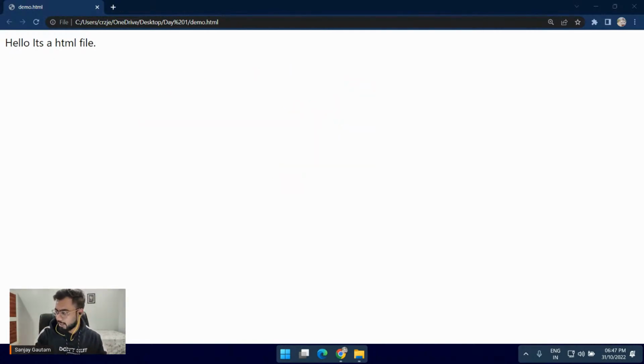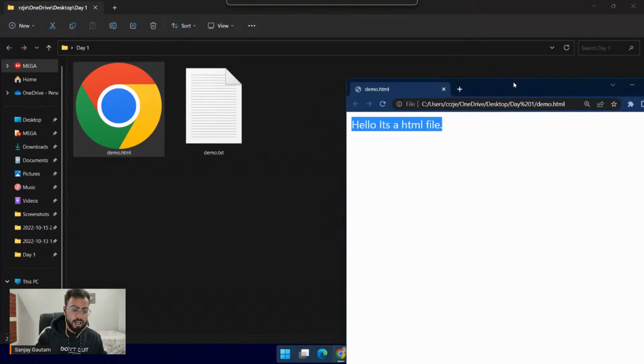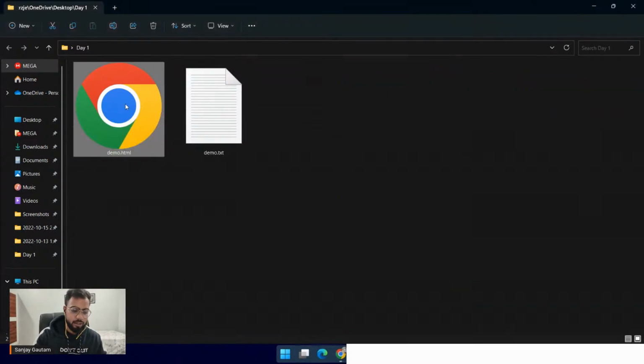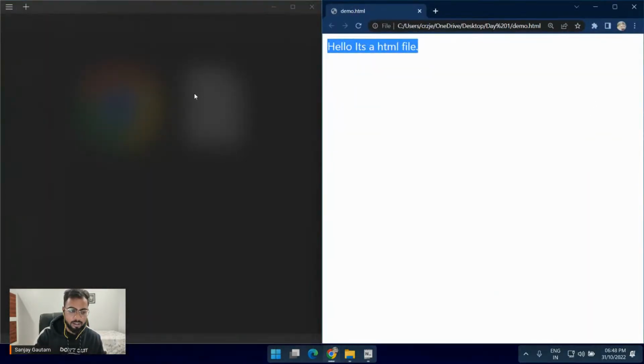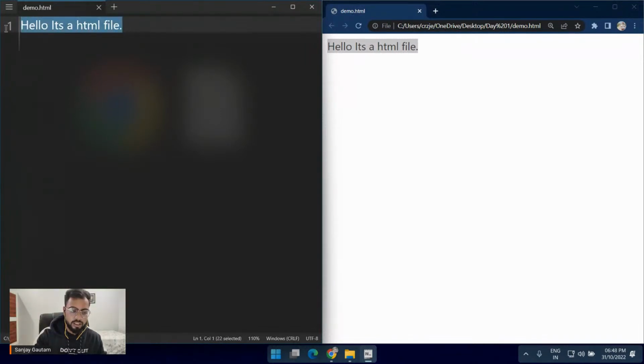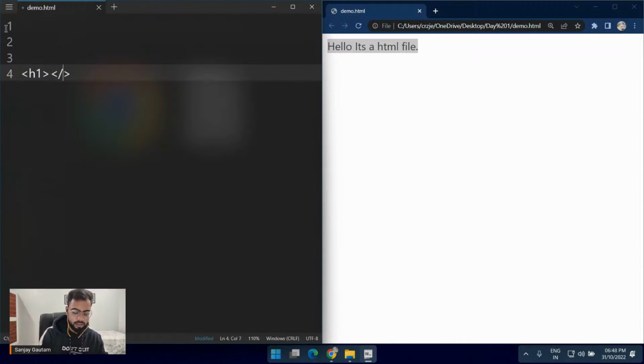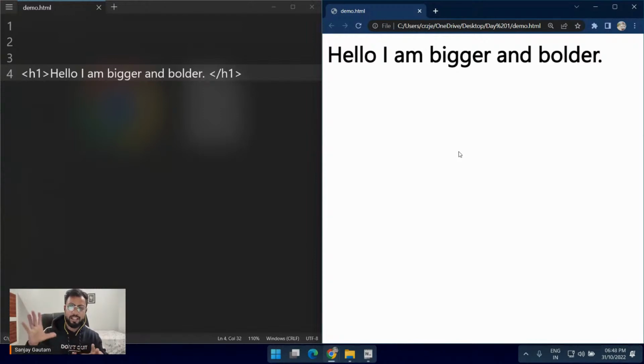So let me show you a real example right now. Instead of just doing this, let me open this file one more time in Notepad. So right click here, open with Notepad. Now I'm going to show you a thing. Right now I have written here, hello, it's a HTML file. And I'm going to do some sort of magic here. I'm going to put an H1 tag here and a closing H1 here. And, hello, I am bigger, bigger and bolder. Full stop. I'll save it, and if I refresh it, see, now it's bigger and bolder.